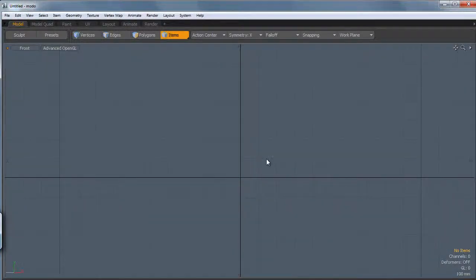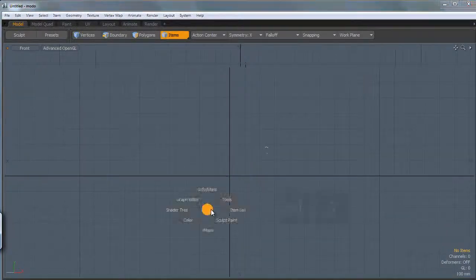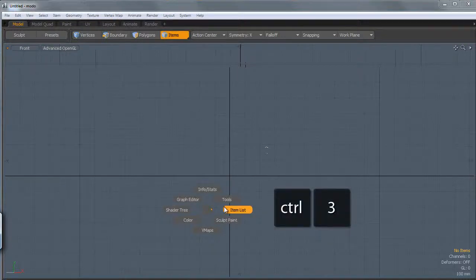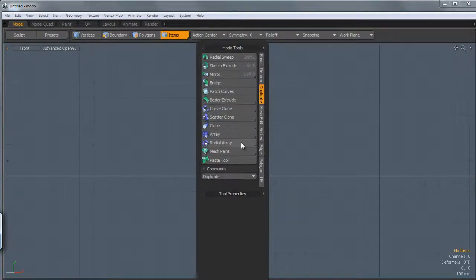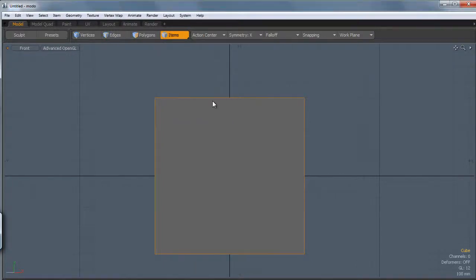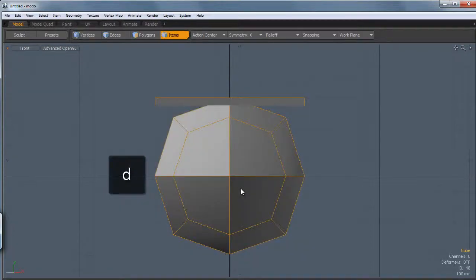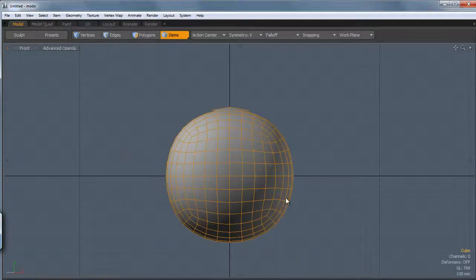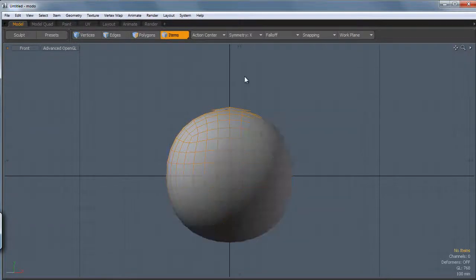So here we are in the front view. Control 3 on the keyboard gives me a menu that includes the Tools toolbox, and I can move right up to Basic, move my mouse over the cube, hold the Shift key, and click it. That's going to give me a 1 meter by 1 meter by 1 meter cube, also known as a unit cube. I will then hit the D key, as in dog, on the keyboard 3 times to get a nicely smooth subdivided cube. I'm going to make sure that symmetry is turned on the X-axis.